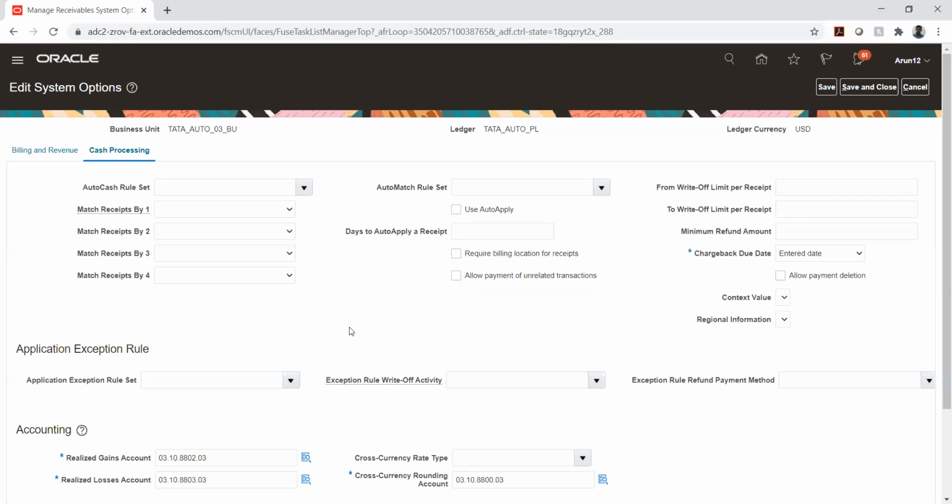So we have the auto match rule set. Let's say we have a specific rule set, and we can attach the rule set and say use autoapply. So the system will not ask us every time; it will automatically apply the invoices.